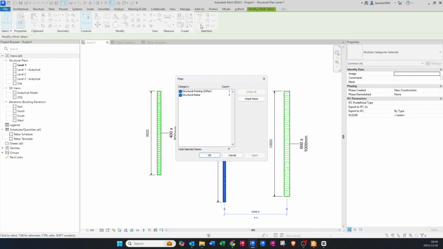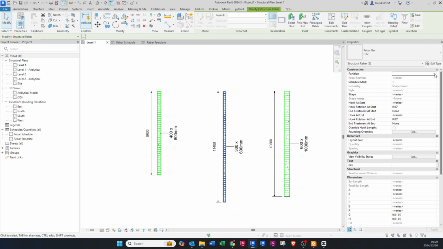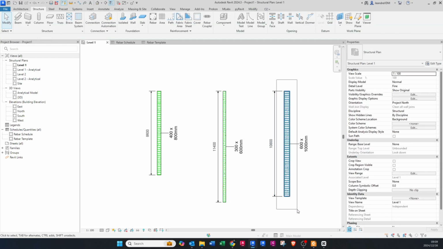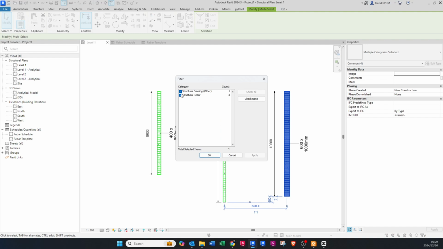Okay, so if we go back and change these rebar names to the specific beams, you're going to see what's going to happen now. We do the same procedure. Then here you can see, if I do the drop down now, the partition name already exists. That's how you know there are rebar partitions already set up. But we obviously want to change this to 300 by 600 millimeter reinforced beam, and I say enter.